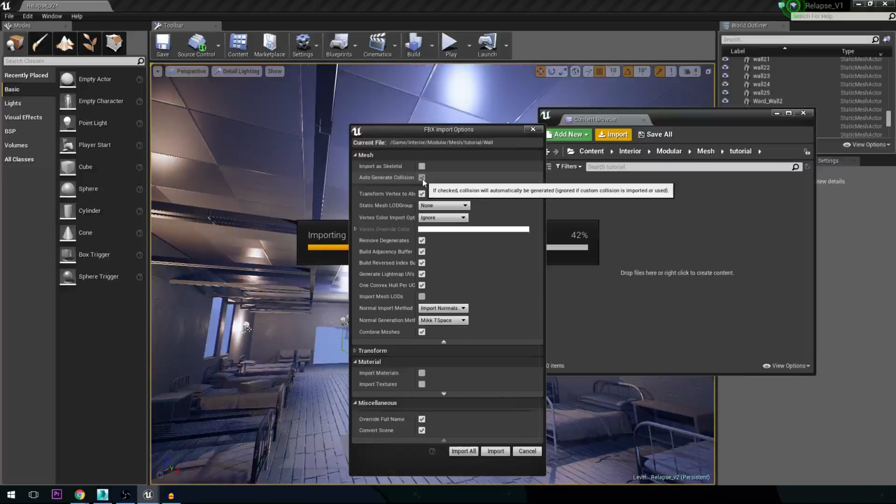Auto-generate collision. You might want to change this. I do have a tutorial on making your own custom collision that you might want to look at, because when you've got things like doors or windows, you probably want your character to go through the doors. If you auto-generate collision, your character's not going to be able to get through the door. So you might want to follow that tutorial that I will post in the bottom on how to make custom collision so your character can actually get through doors.